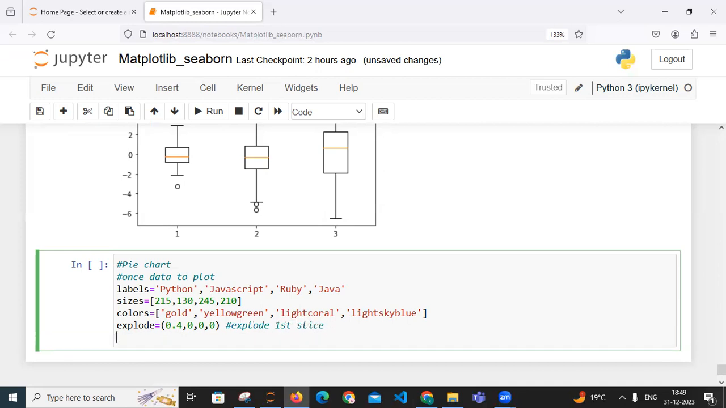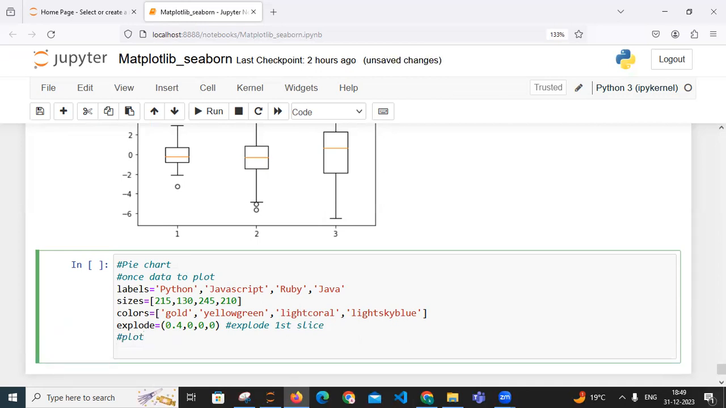Next, you have this plot. Now I'm going to write the plot over it. So you can write plt.pie, and add the sizes over here. And you can write explode is equal to explode.